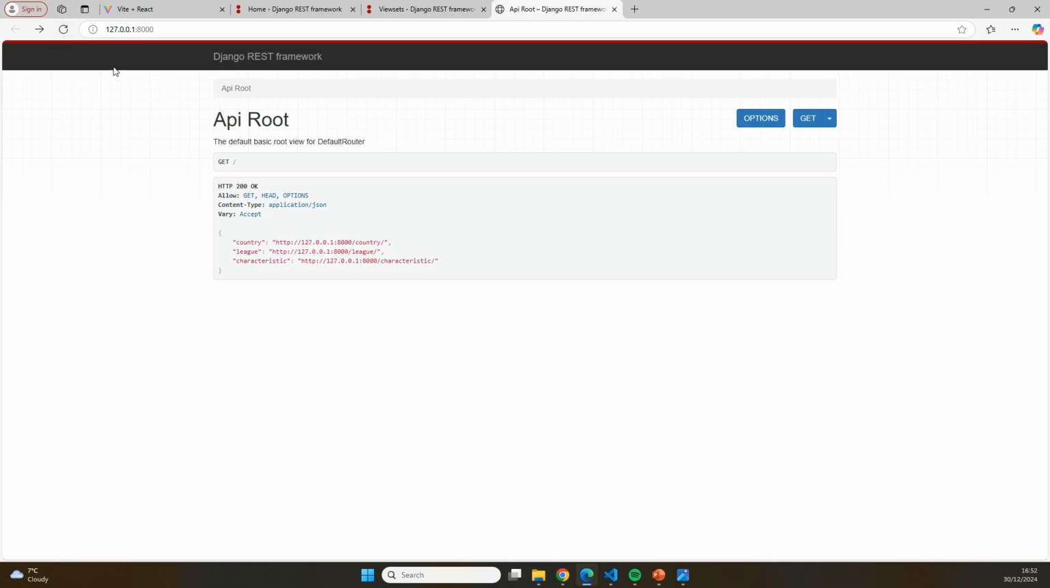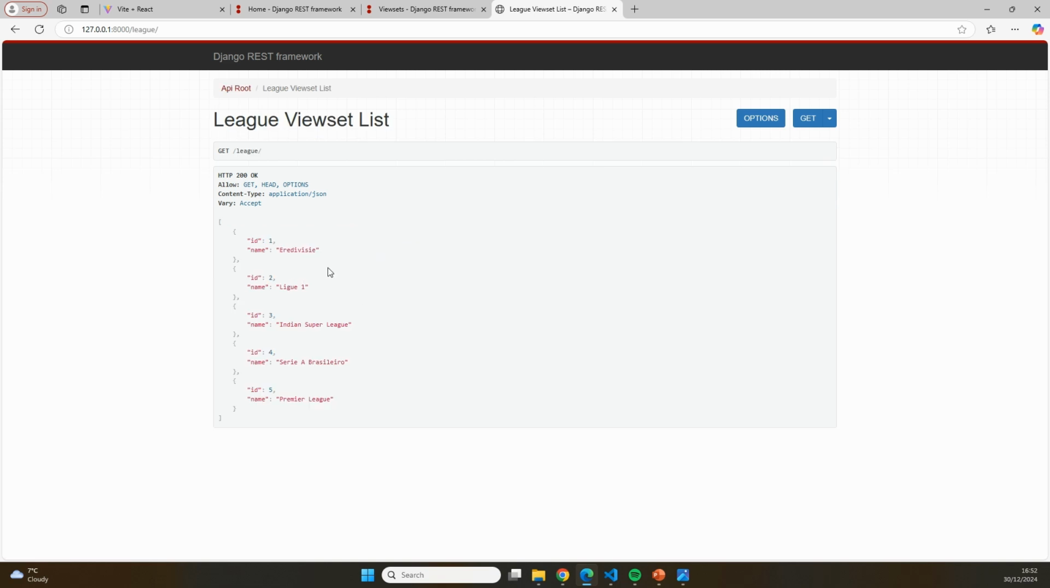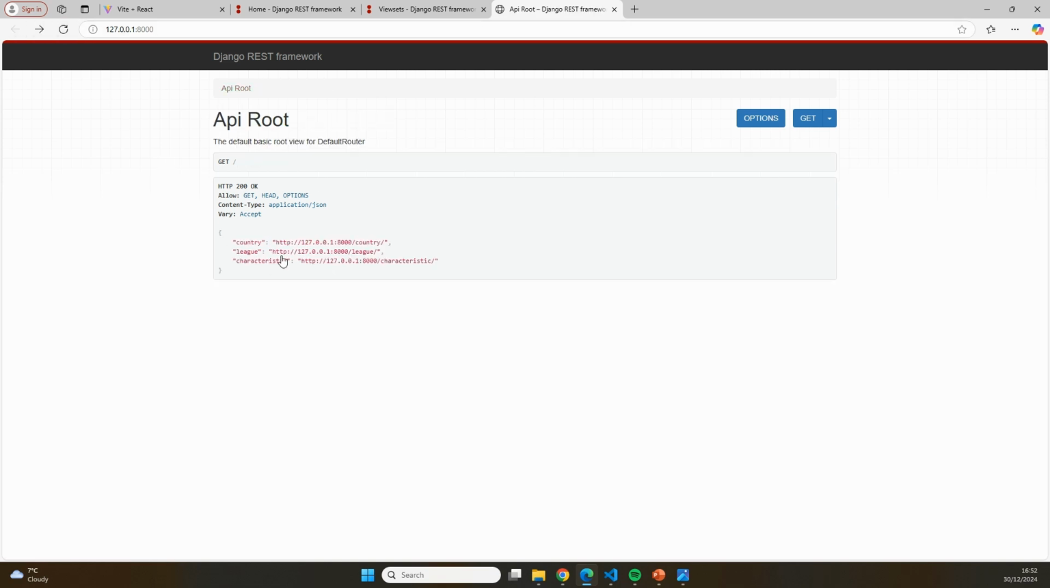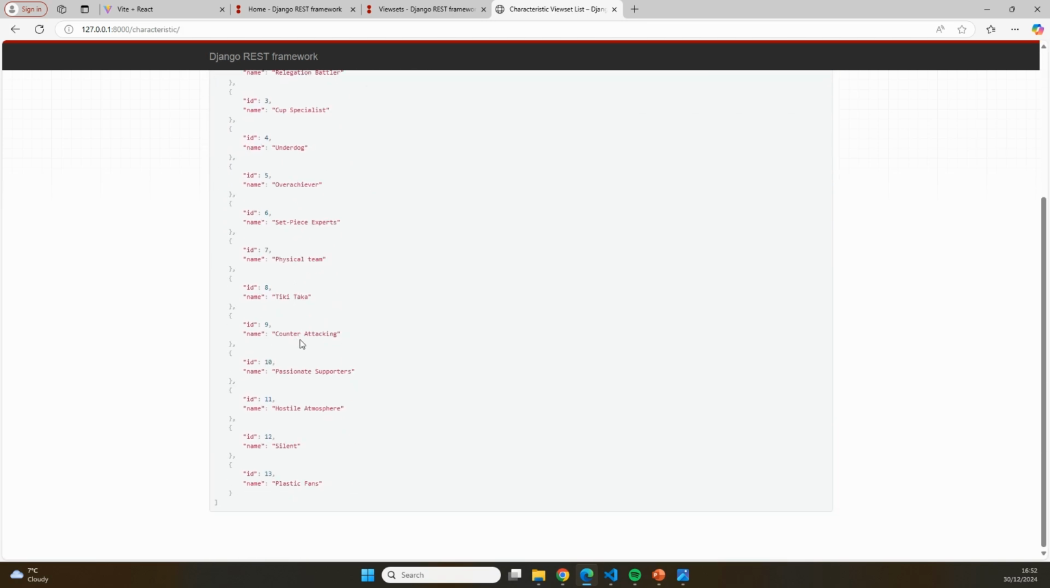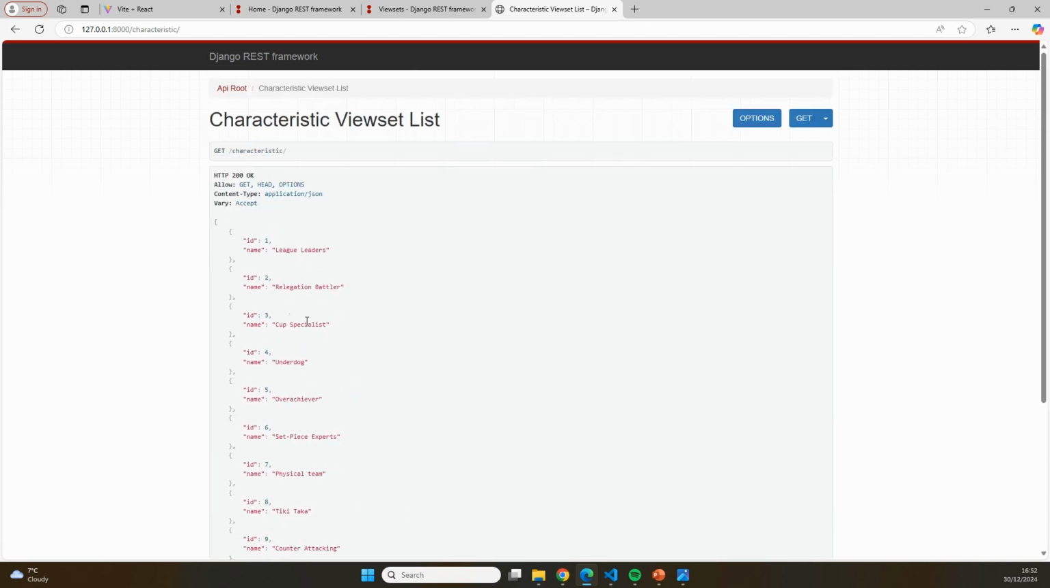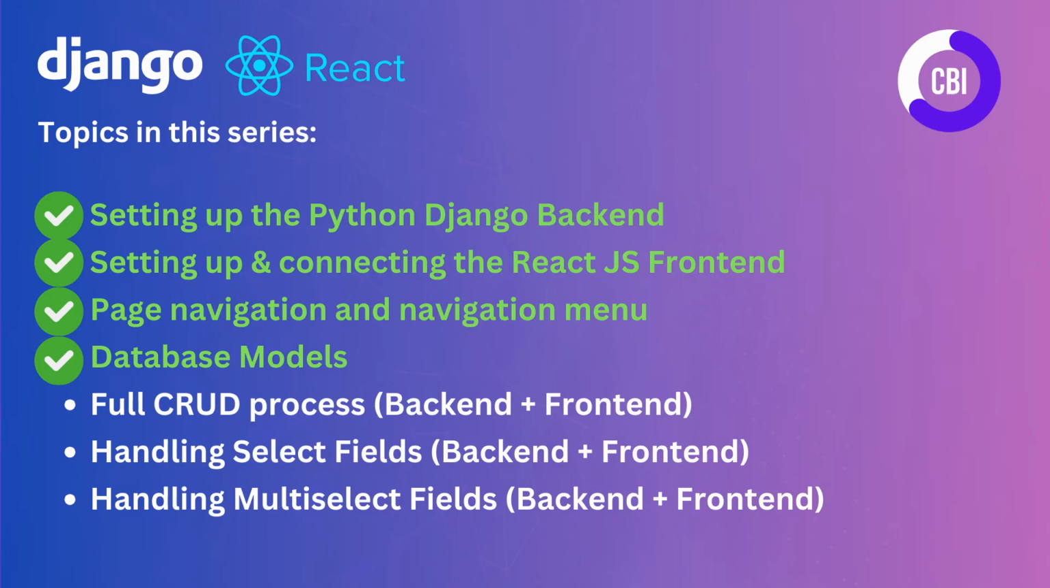And when we now return to localhost:8000 and refresh the page, you can see that we also have the options here for league and characteristic. And when we go to the endpoint, we see the list of all of the leagues that we created in the last video. And also for characteristic, we get all of the distinct characteristics that we have in our application. So this seems to be working just fine. And that is actually all for this video.